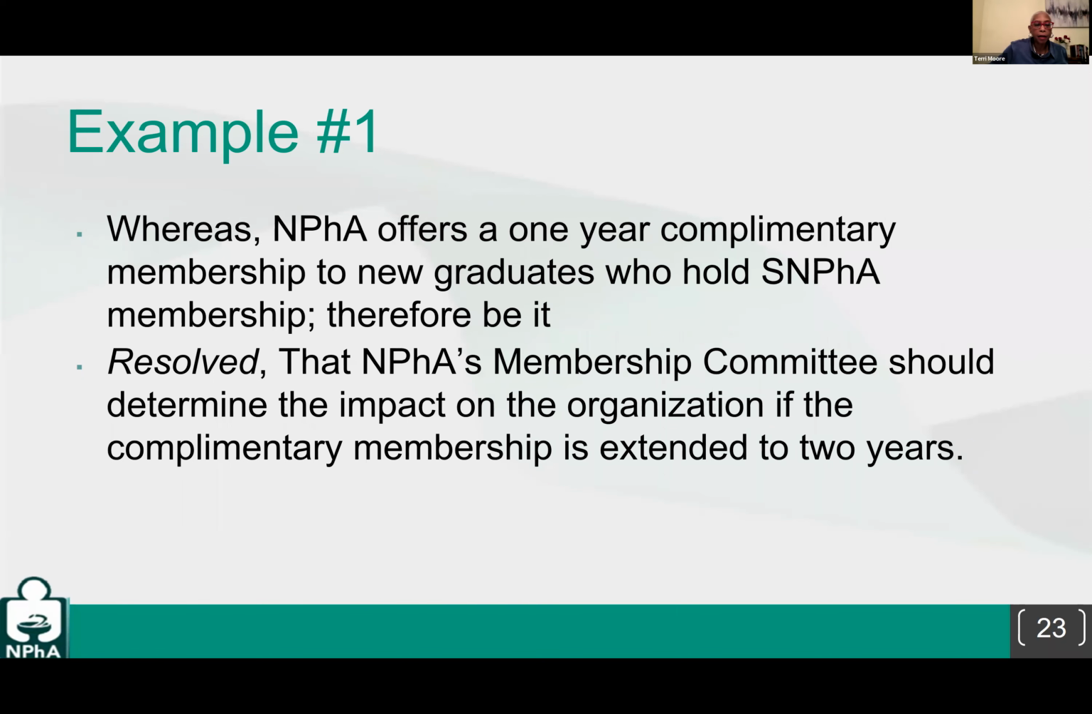So here is a resolution that starts, you can see the preamble. Whereas NPHA offers a 1-year complimentary membership to new graduates who hold SNAFA membership, therefore be it, that ends the preamble. The resolving clause starts with resolved that NPHA membership committee should determine the impact on the organization if the complimentary membership is extended to 2 years. So that's your preamble and your resolving clause.